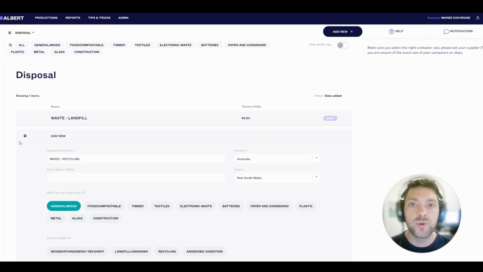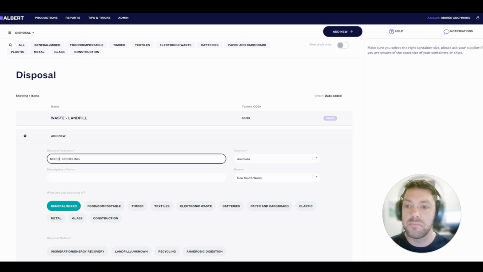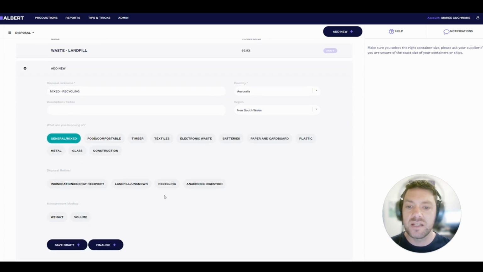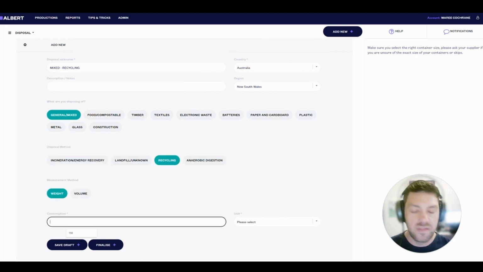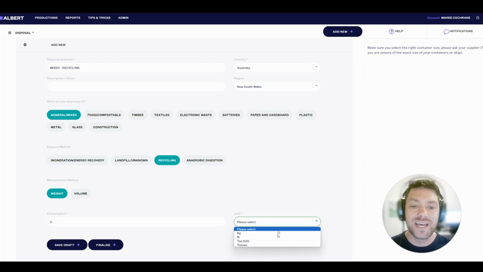Now, a proportion of our disposal is actually mixed or commingled recycling. So I put in an entry here, mixed recycling. I select general and mixed, and then I select recycling, and I put in the total volume. And for us in this production, that equated to about 5 metric tons, and then I click save.